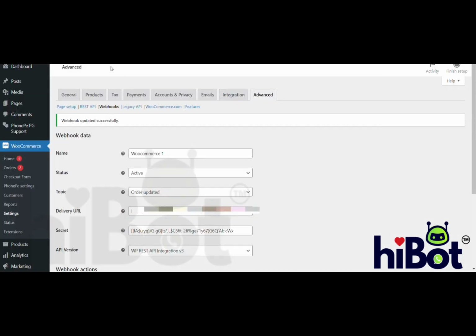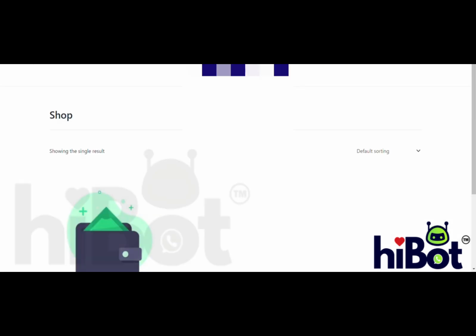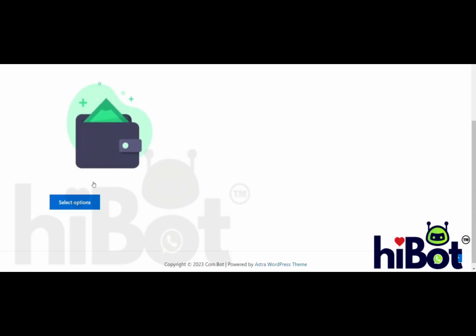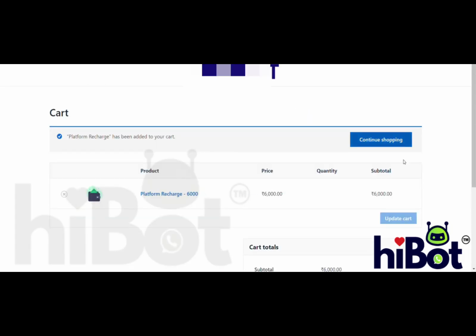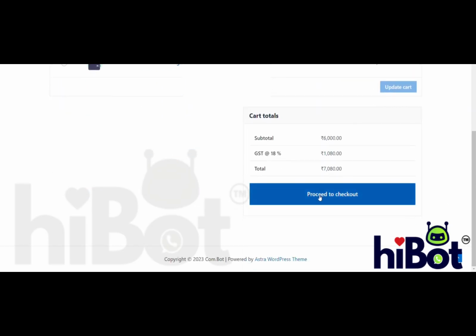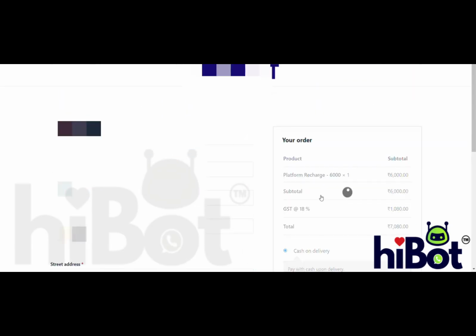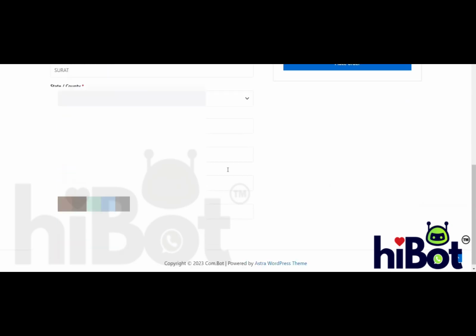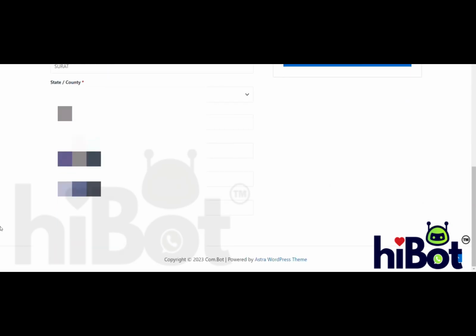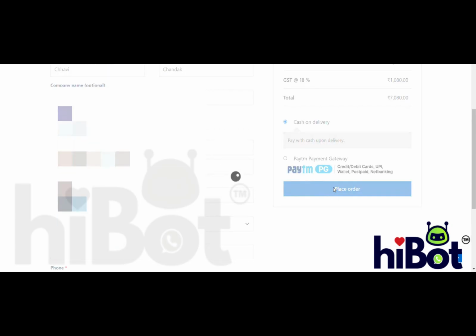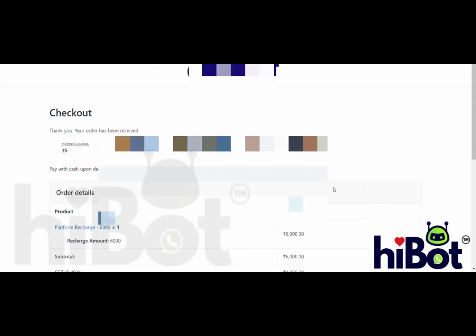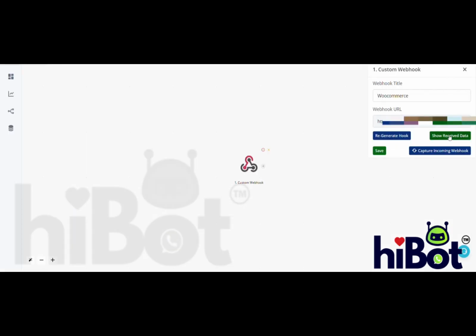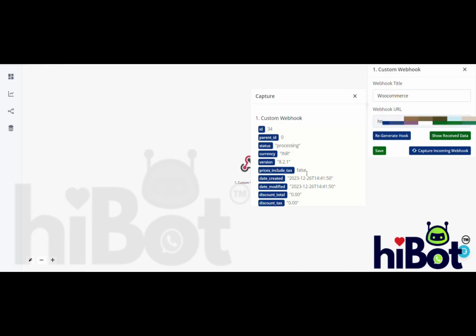So again we'll go to WordPress dashboard. Here we'll click on visit site. I'm adding this to cart. Proceed to checkout. Add all your details here and then place order. We can see here we have received data. So this is the order details.